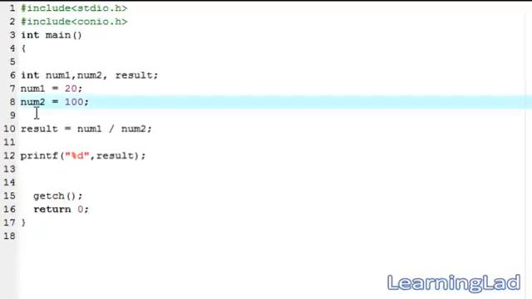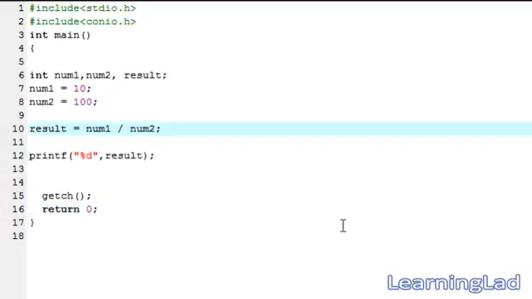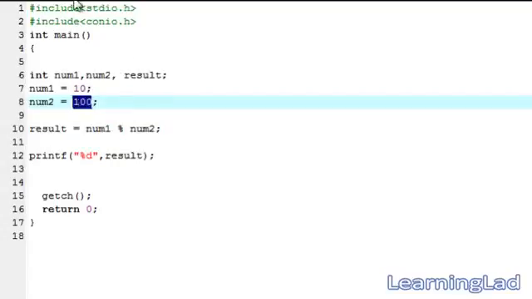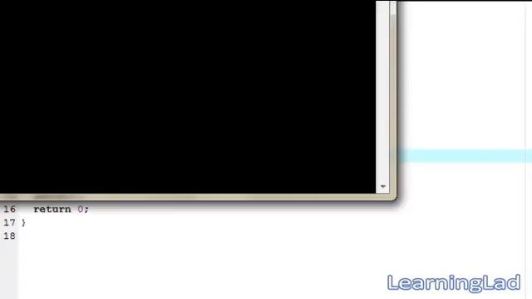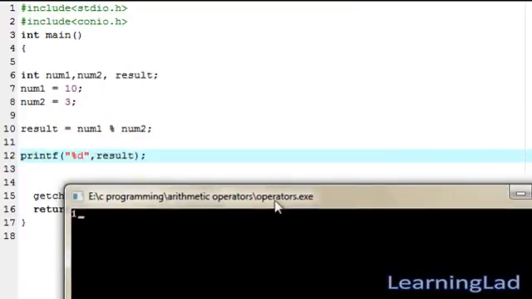Now we're gonna see the modulus operator. In C, if you want to perform any mod operation, then you have to use the percentage symbol. This percentage symbol is used to represent the mod operation. Here we want to calculate num1 mod num2, so we're writing num1 mod num2, and I'm gonna make num1 10 and num2 a value of 3. Now it's going to be 10 mod 3, and it's going to return the remainder of 10 divided by 3, that is 1. Save it, then compile and run. As you can see here, it just prints 1.